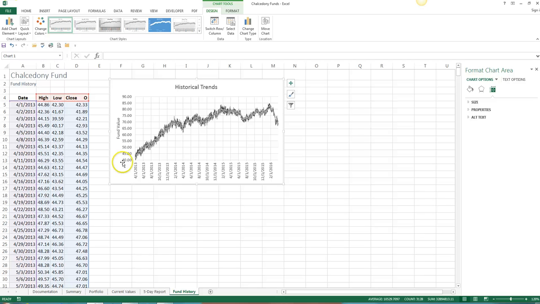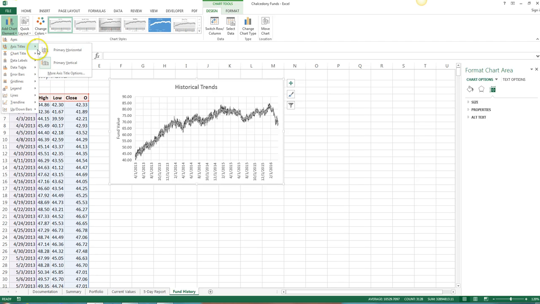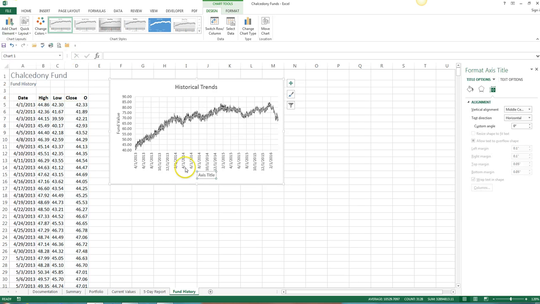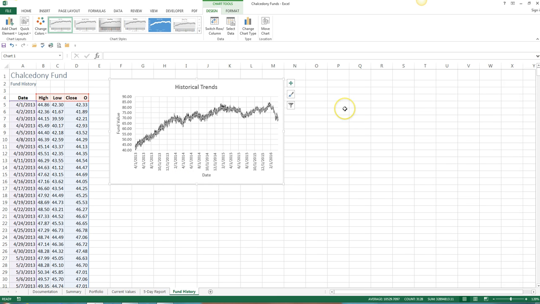Horizontal axis title of Date. Add Chart Element, Axis Title, Horizontal. So much easier to work when it's looking at me this way. Date. Deselect. Go ahead and close that pane that's on the right. And you need to reach up and click Save, and you are ready to go on to the next video.